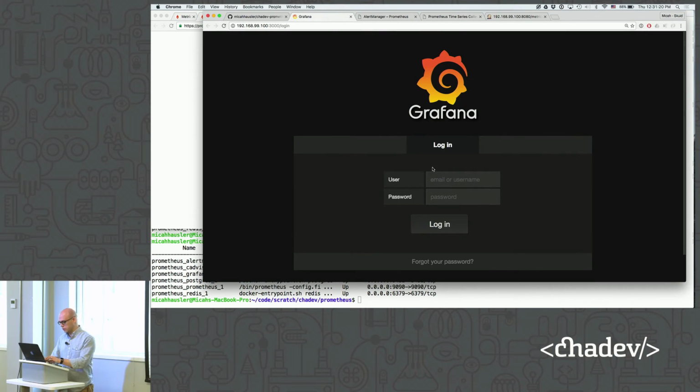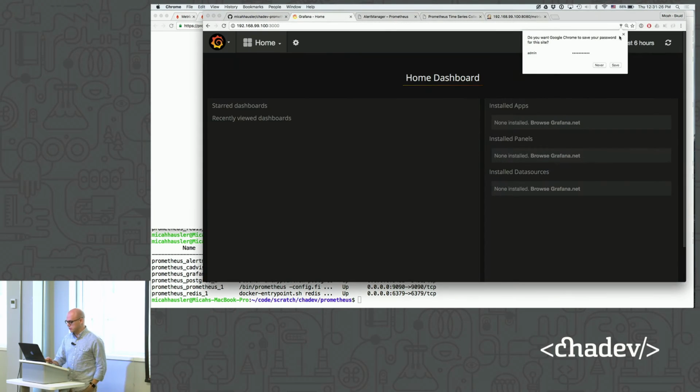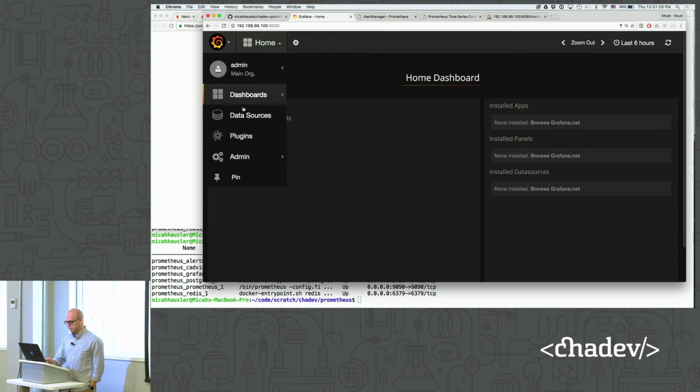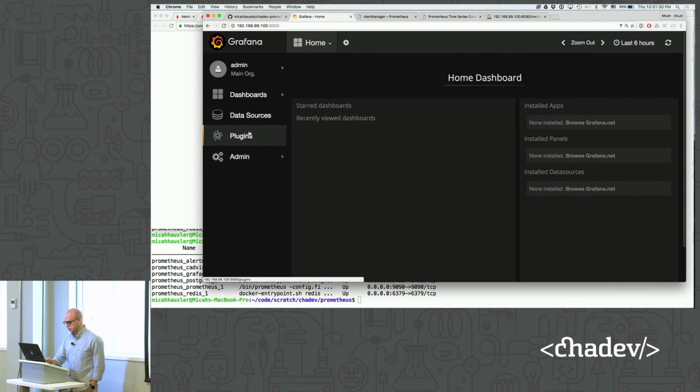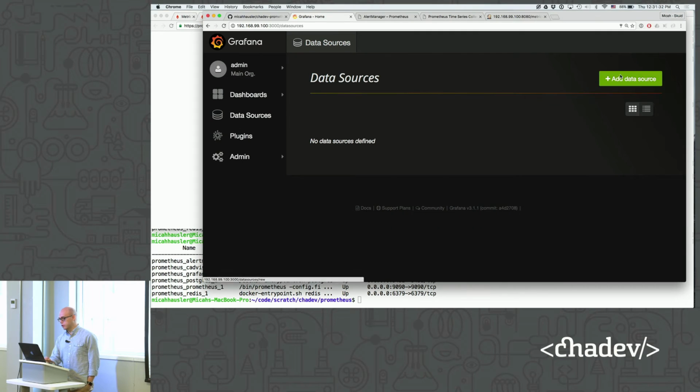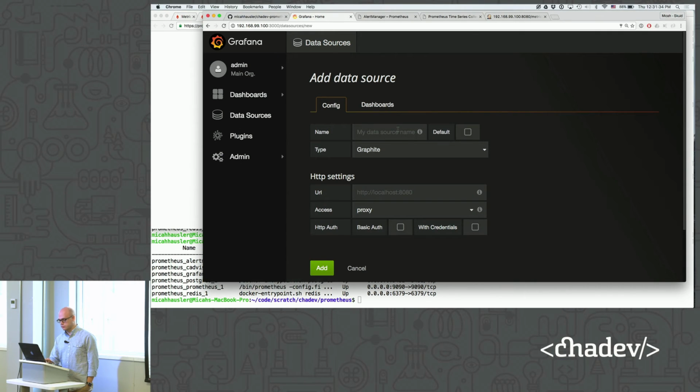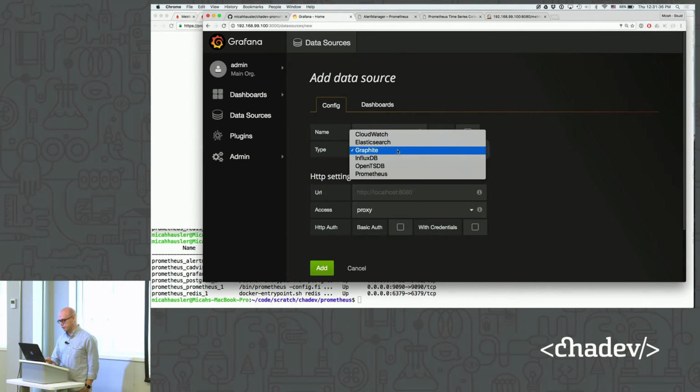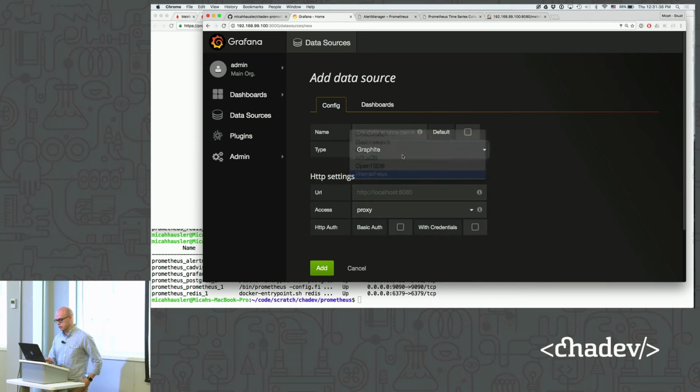Grafana is a tool that builds on Prometheus. It imports from a number of different data sources for monitoring dashboards: Graphite, InfluxDB, that type of thing. So let's select Prometheus, call it Prometheus default.